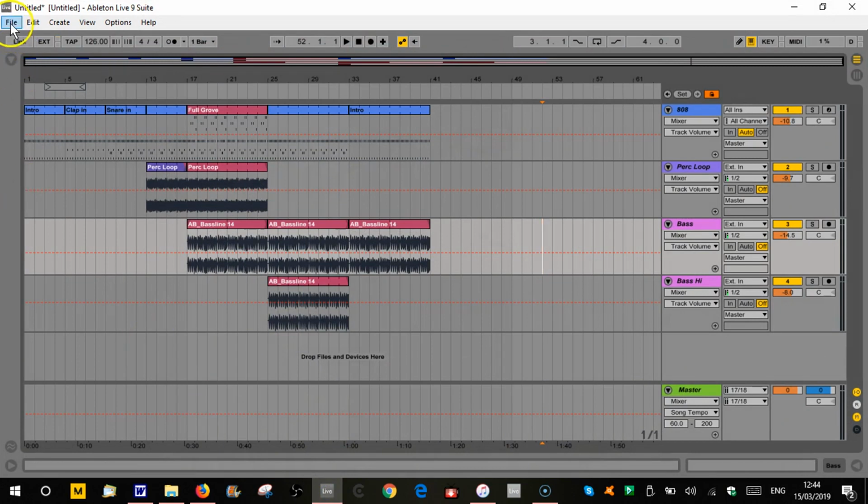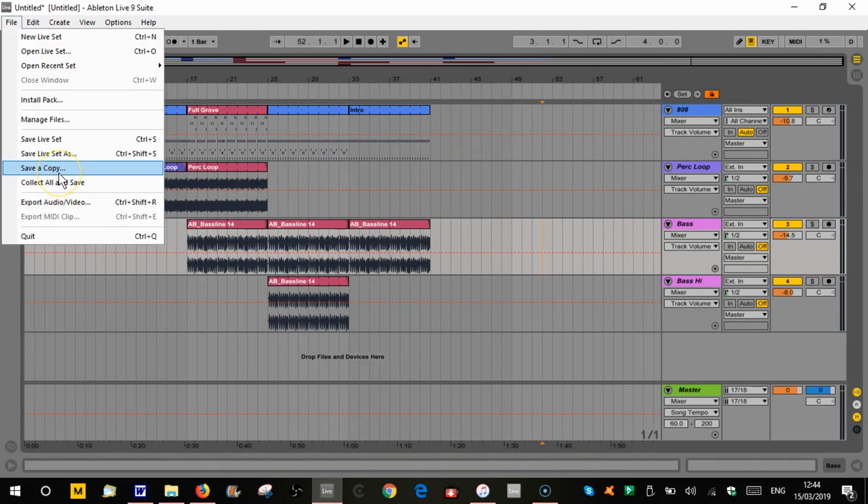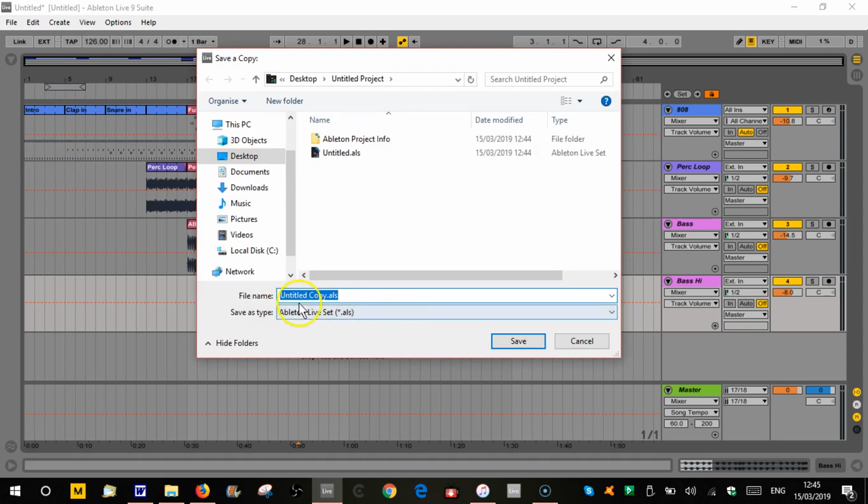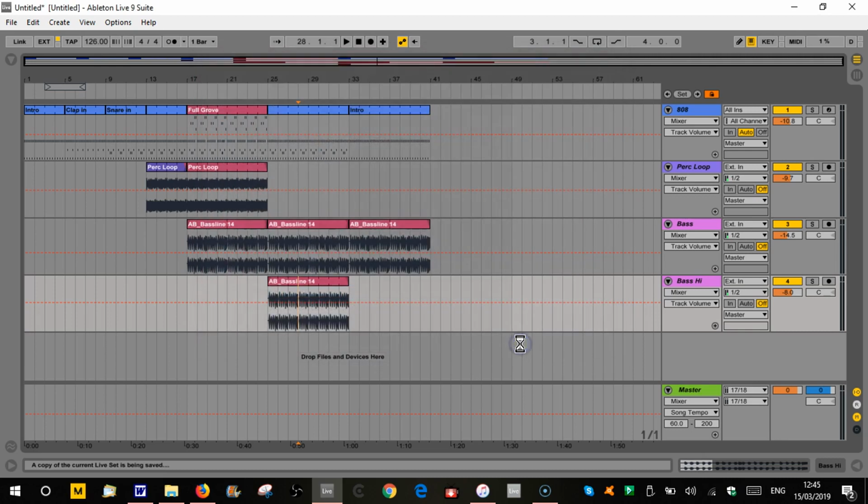You also have the option of saving a copy, which is very useful if I wanted to try something out. So if I've got this version of my song and I think, okay, I want to just try something else out, rather than saving it under a new name, what I can do is save a copy. It will be called Untitled Copy, and you can name it version 1, version 2, or whatever.